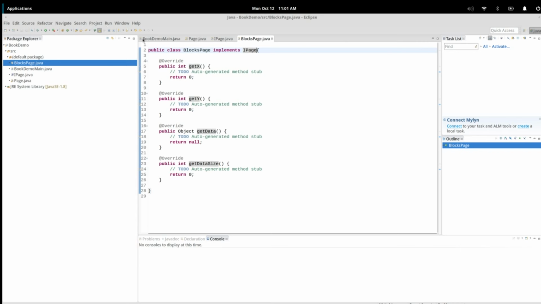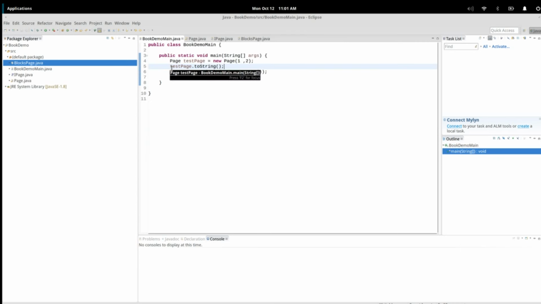Why would I do this? Well, if I come back to this main method, I can make an array of pages. That's no problem. Test new array equals new Page. There we go. Array of pages.